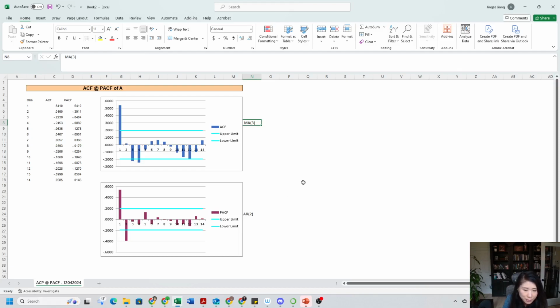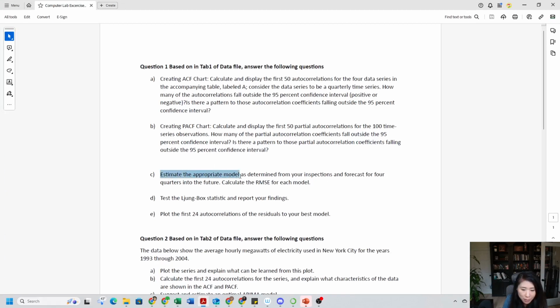So in order to answer that question, we need to run ForecastX. Okay, so let's go back to the question again. Estimate the proper model as determined from your inspection and forecast 4 quarters into the future. So we are required to forecast 4 quarters into the future and calculate the RMSE, the root mean square error, the square root of the mean square error. For this statistic, the smaller the value, the more accurate the model is, similar to R square. We are able to see this option in ForecastX as well.